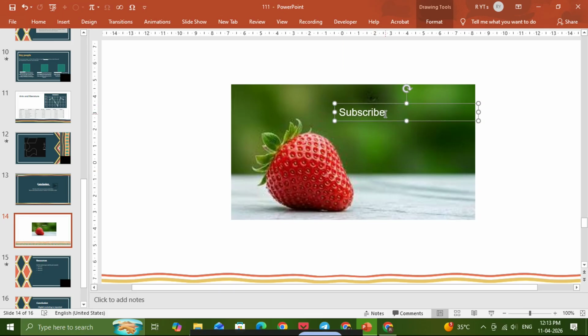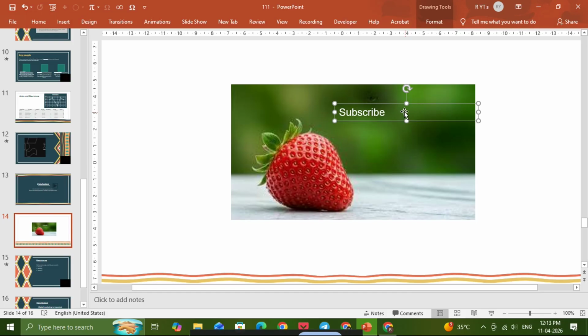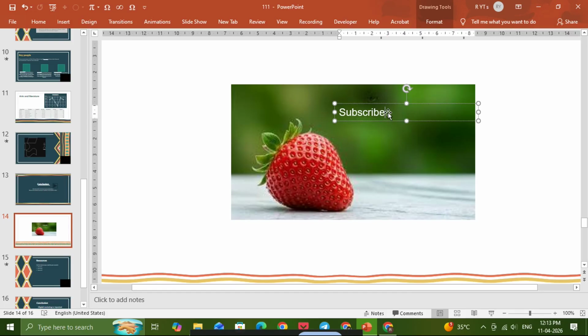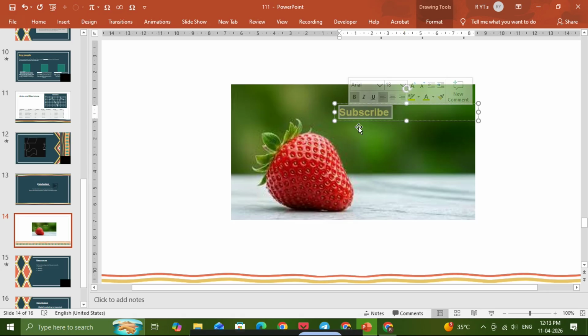This could be a title, a label, a caption, a name, or any message you want to display on the image. After typing, you can highlight the text and change the font size, color, style, or alignment to make it stand out better against the background. If your picture is busy or colorful, using a bold font or a contrasting color can make a big difference. You can also click and drag the text box if you want to reposition it.